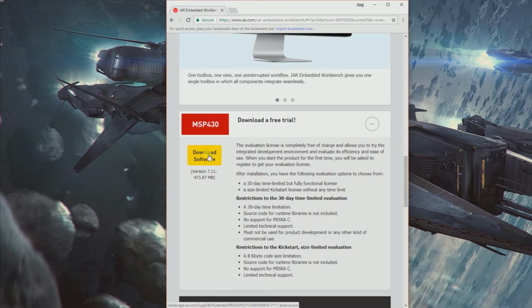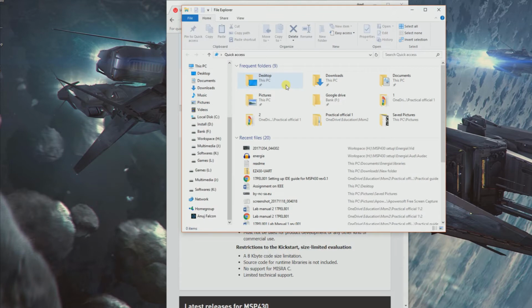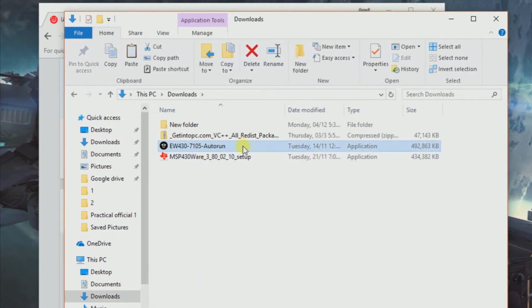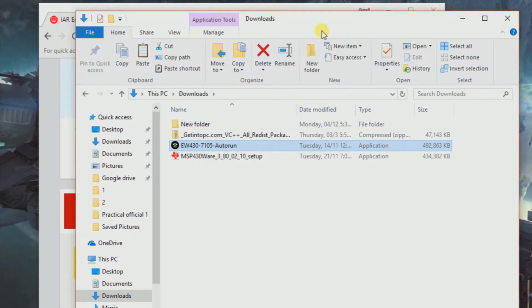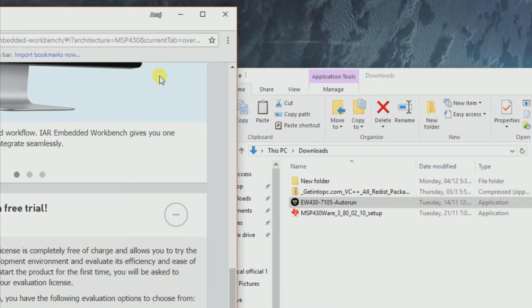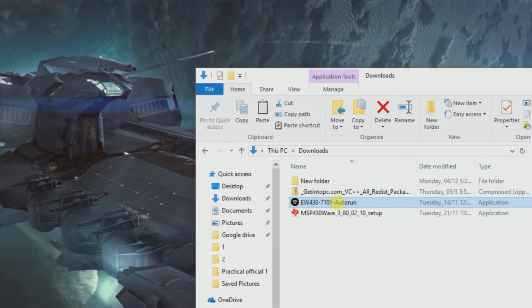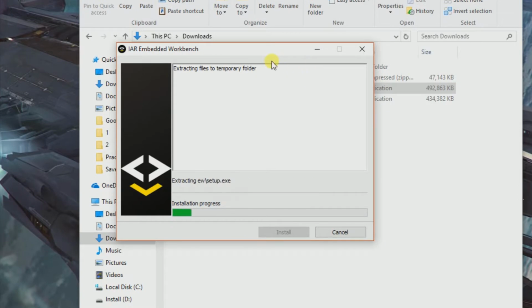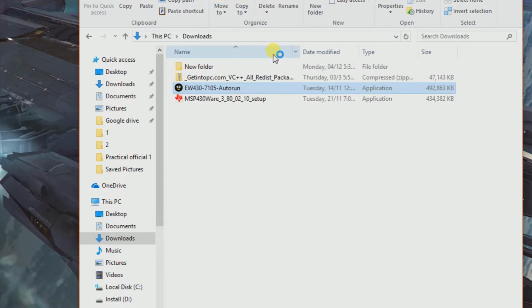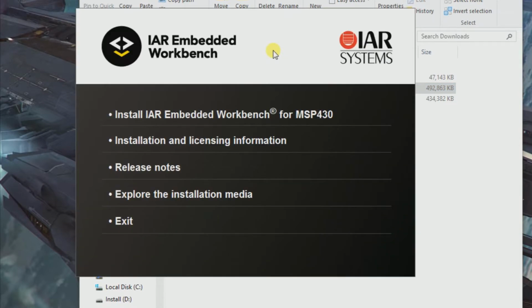Interestingly, I have one already downloaded. Let's go to the download folder. Yeah, there we go. This is how the file is named in version 7.10. Alright, let's minimize this. Let's double click it. Extracting files to a temporary folder. It makes a huge loud noise whenever I scroll through these options. Let's click Install IAR Embedded Workbench for MSP430.